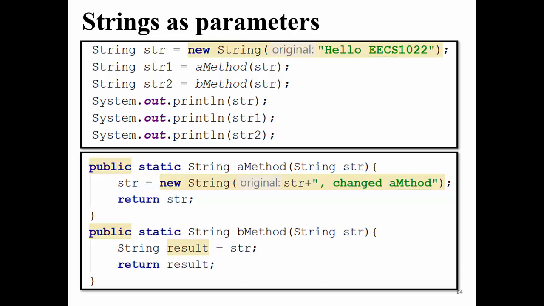So can we change the state of the string? And once we see in the a method, we have str equal new. Remember, you receive a string called str, so it's already defined for me. I don't need to redefine it again. I say str equal new string and change a method, the original one, and then I return it back. Remember, the string is an object. It's not a primitive data type. Keep that in your mind.